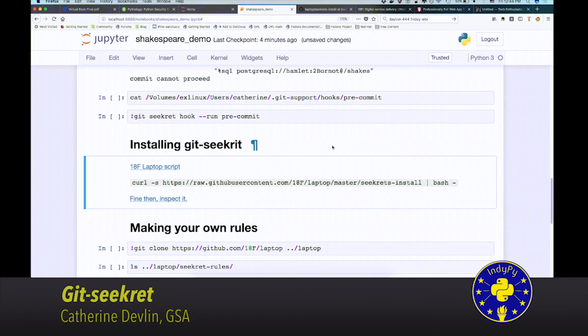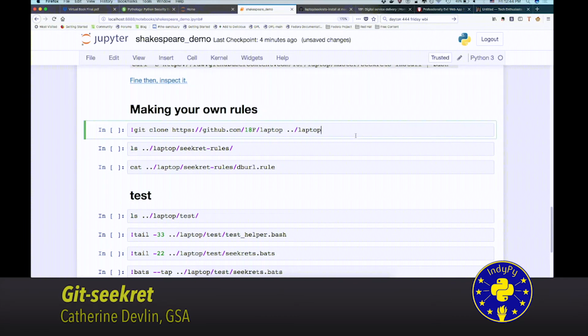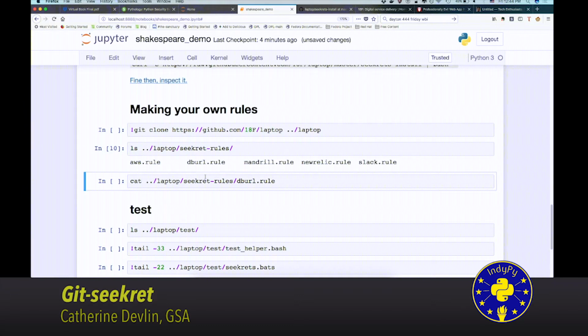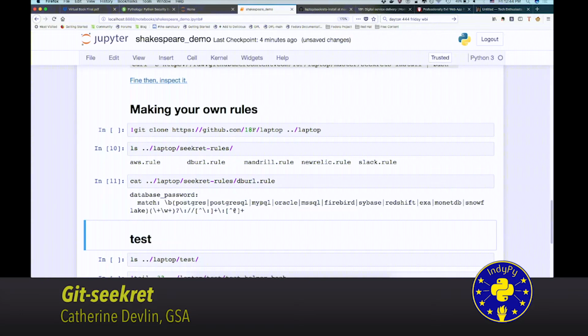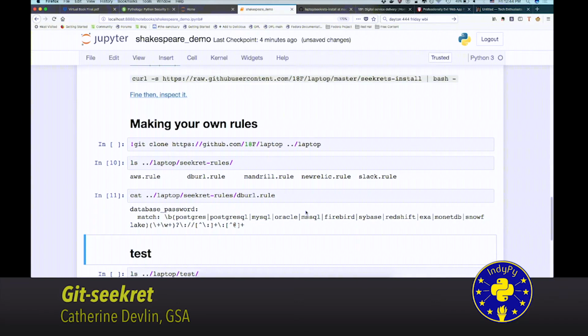And what this basically does, we have a set of rules, and a single rule. In this case, I'm not sure what all you can do with these rules, but in this case, it's just a regular expression that is trying to recognize a SQL Alchemy database URL that includes a password and exclude it.